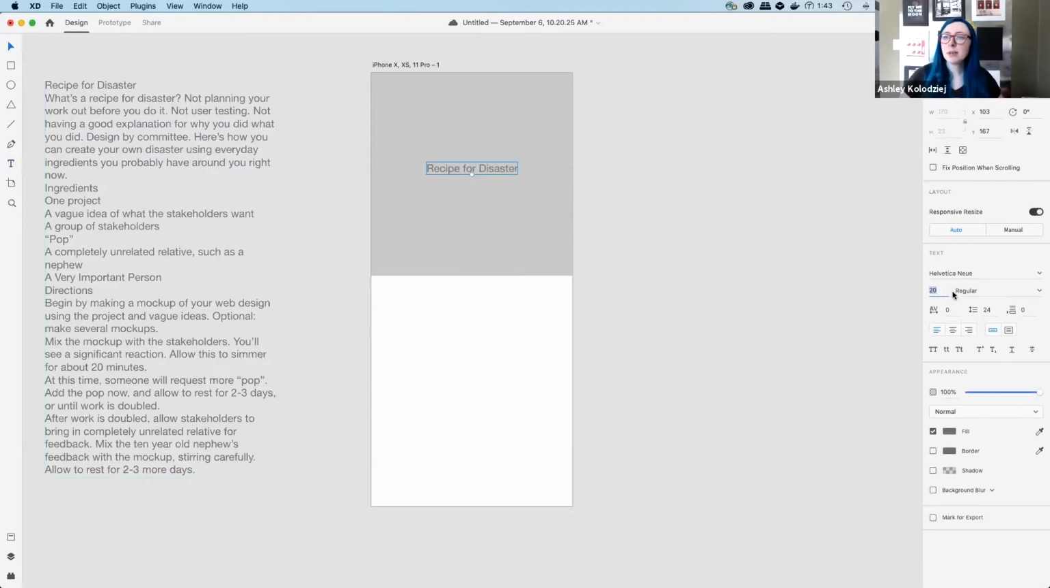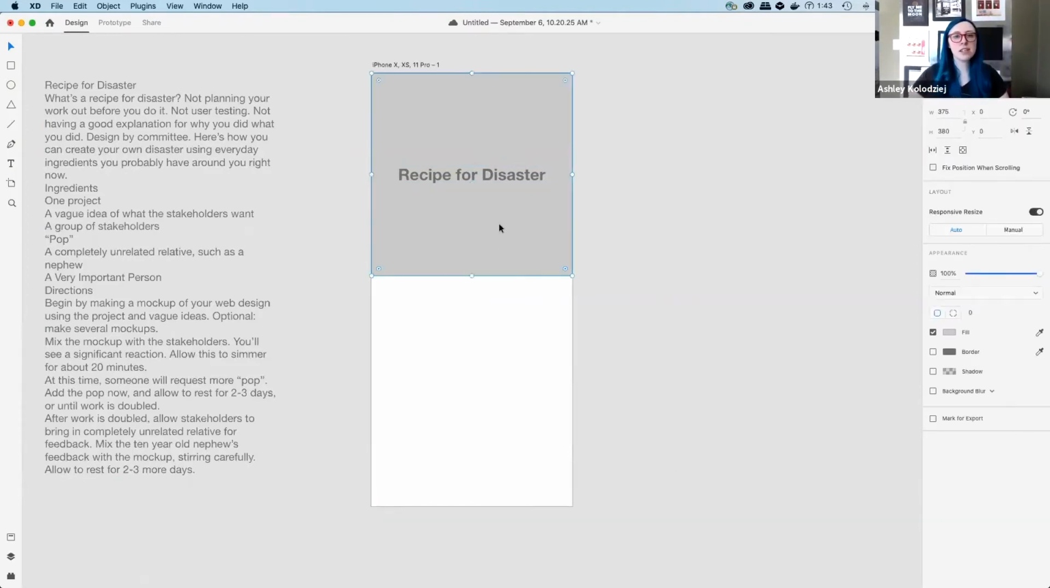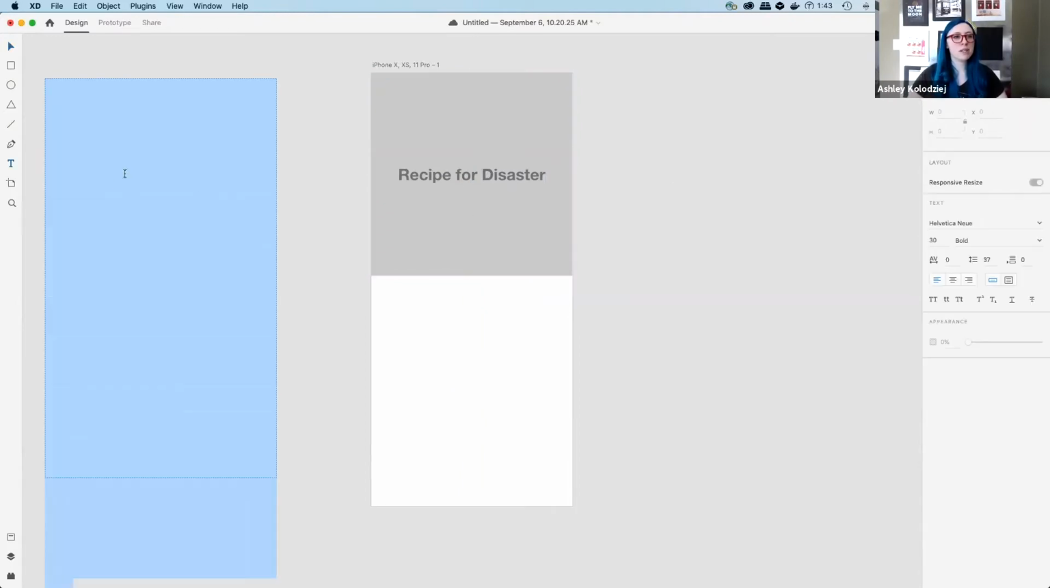Let's make this a little bit larger so that it's clear that it is a higher priority than the rest of our content. I tend to get kind of fussy about alignment, but you don't actually have to worry about that too much in wireframes. That's not really the point. All right, so let's take a look and think about, for content, what might be next.